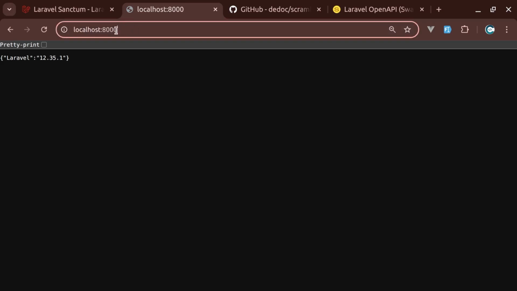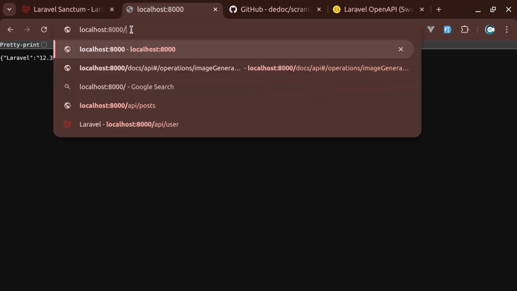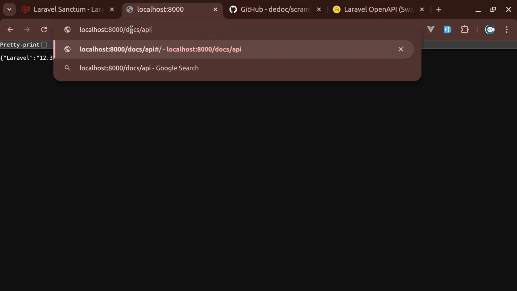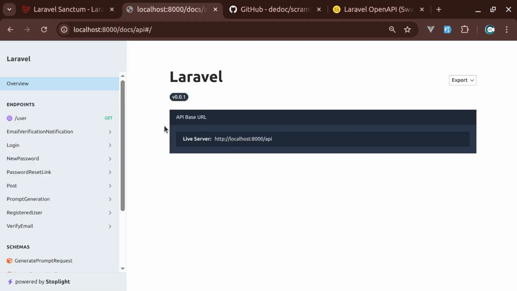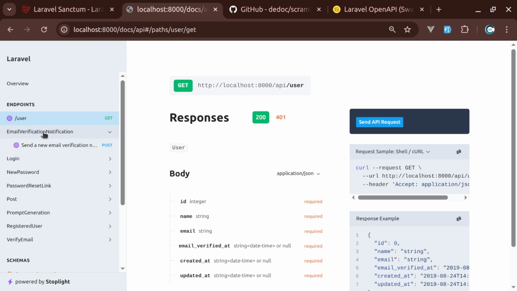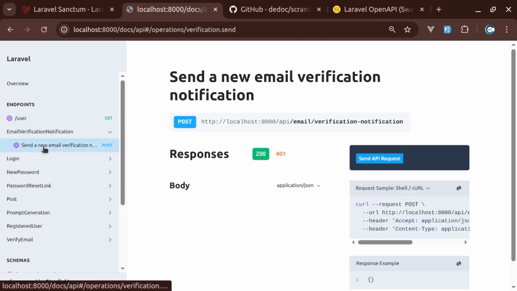Now let's go into our domain. By the way, I switched to localhost port 8000. It is not localhost port 8001 anymore. And we're going to access docs/API. Look at this. The documentation is already there. On the left side, we see all the endpoints we have. We see the /user endpoint. We see email verification notification. Now, this is a controller, and we see the method inside there. And we can also start sending API requests from the UI as well.